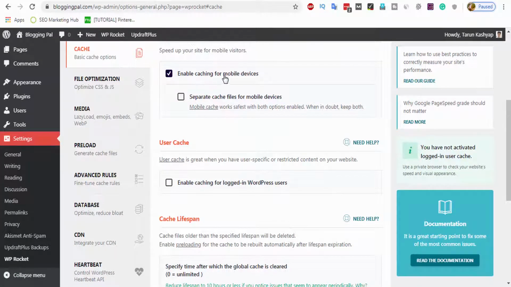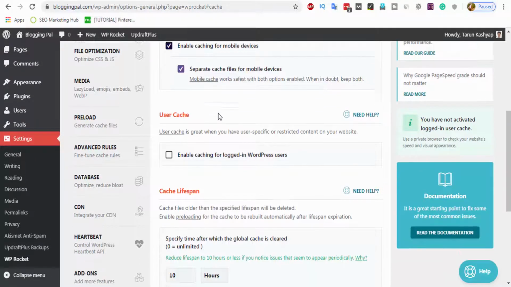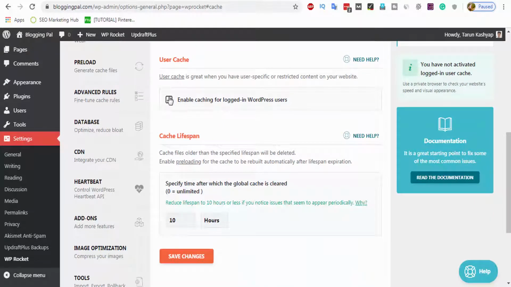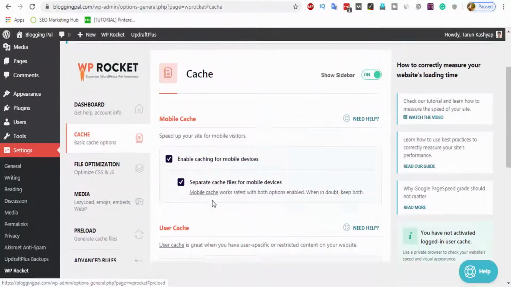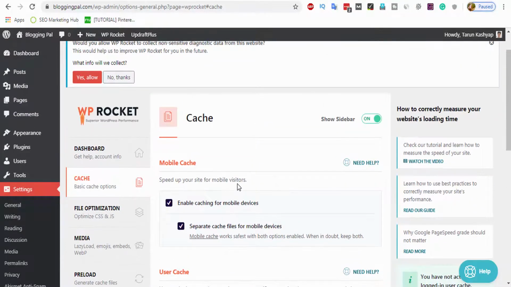This is saying enable caching for mobile devices. Yes, check this box. Separate cache for mobile devices, also check this. No, we don't want to check this one, because we don't want to cache for logged-in users in WordPress. Okay, and set this to 10 hours and click on save changes.